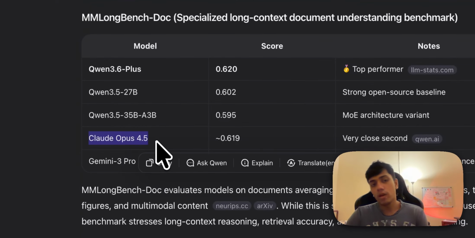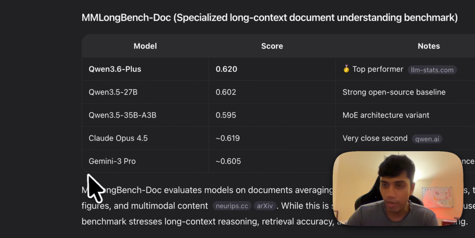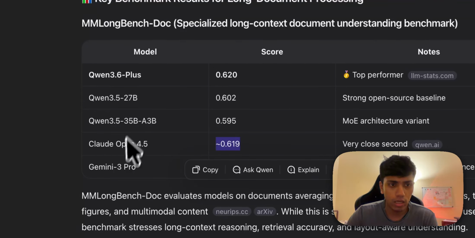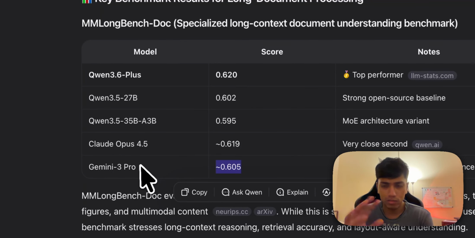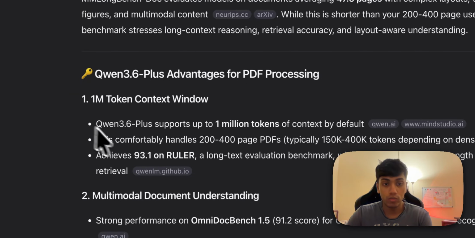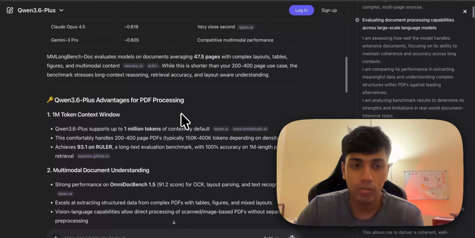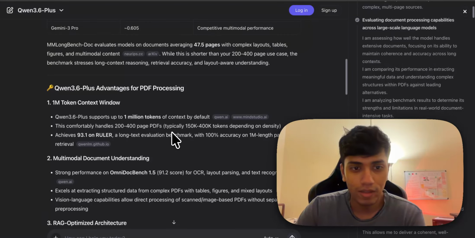And they've also compared it versus Claude Opus 4.5 and Gemini 3 Pro. As you can see, it has a similar ranking as Claude 4.5 Opus and Gemini 3, slightly below, cool, right? So Qwen 3.6 has a 1 million token context window, which means it can support 1 million words.